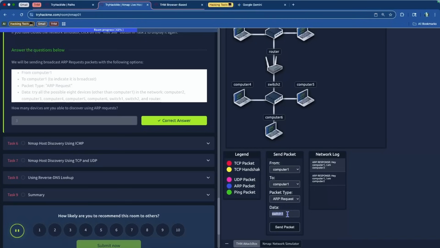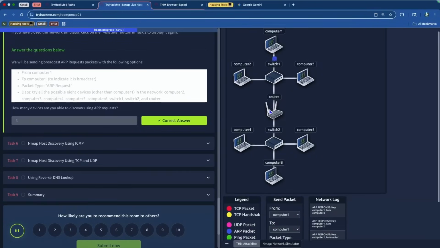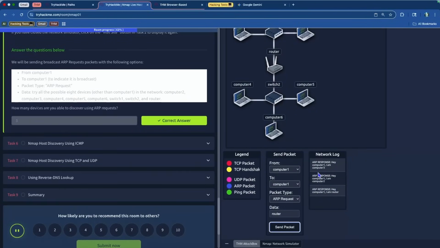And so then we can do router. Come on, I can't spell for some reason. And so there we go, it sent it, and the router should actually reply. So there we go. So we got 3 replies, right?